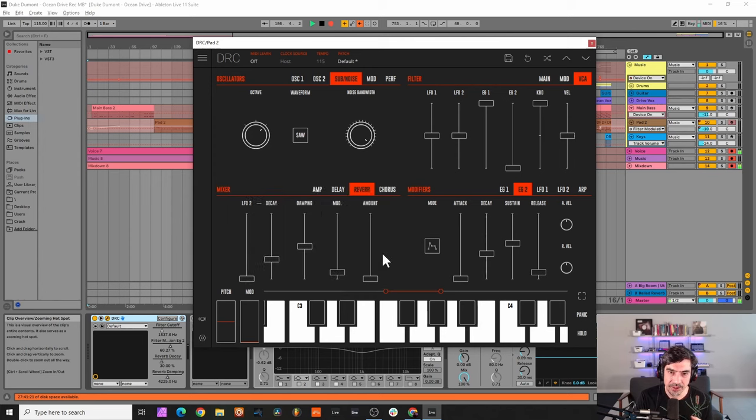Finally, we go to the reverb. 708 on the reverb, 624 on the decay, 282 damping, and a modulation of 307.